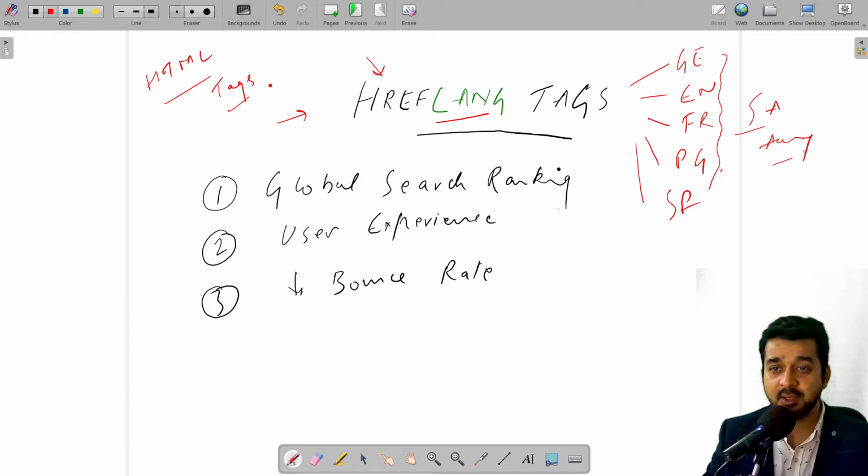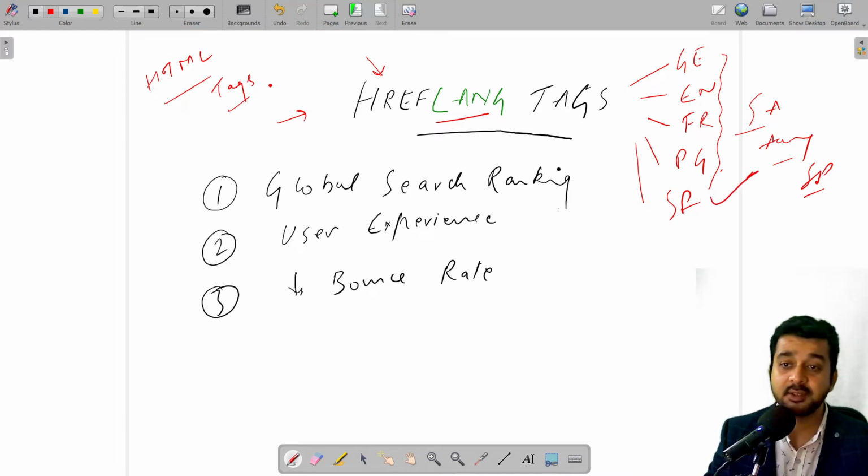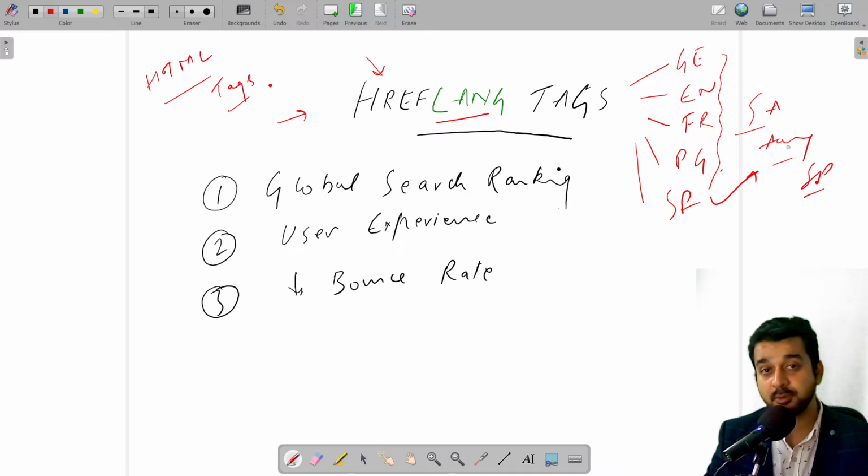If this person browses the web in Spanish, then using the hreflang tag, search engines will come to know that you have Spanish content, and they'll present that Spanish content to this particular person. Simple and easy. So basically, the hreflang tag is making the communication process easier between the user, the search engine, and your website. It is maintaining that communication.